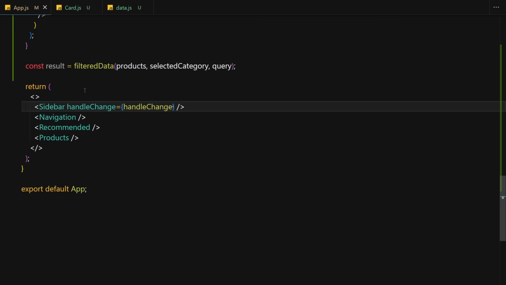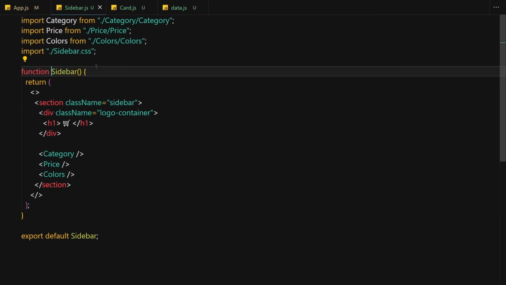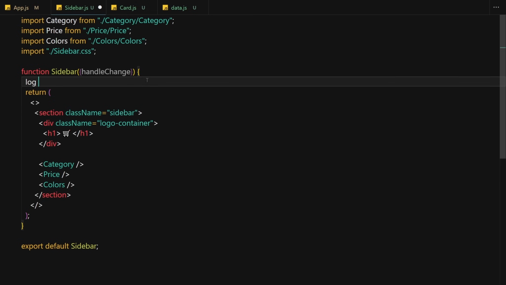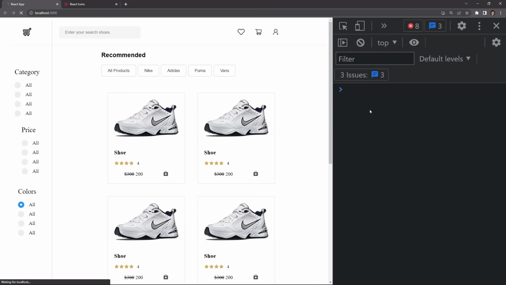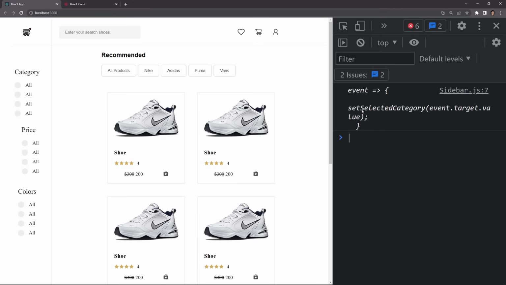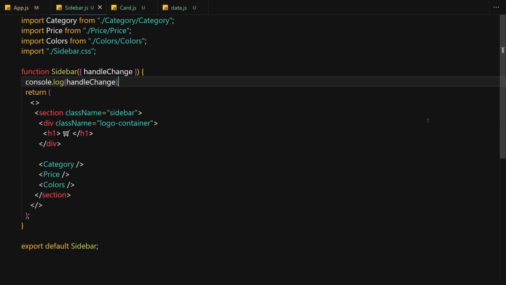Now I'm going to come inside this sidebar right here, and I can destructure that. I'm going to use my destructuring method right here, and we can log that into our console if you want to. So I'll write handleChange, open my console right here, and refresh it. Here you can see we are now getting that function right here. We have event.target.value. We can execute that function, but we are not going to, so I'm going to remove that from here.